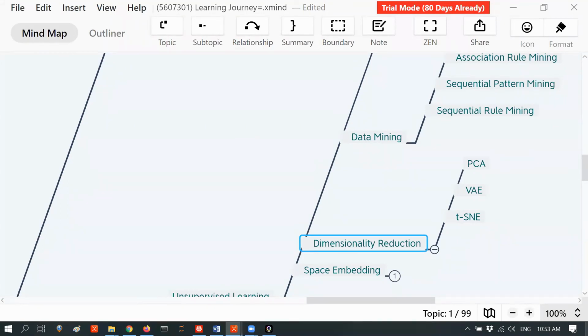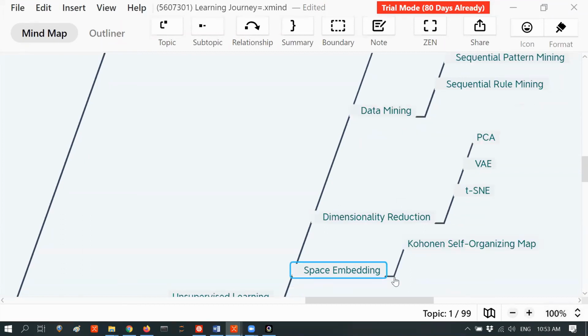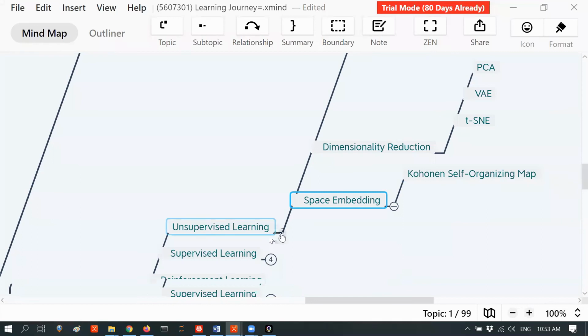So that's where PCA, principal component analysis, variational autoencoding, t-SNE, things come in. Space embedding is another thing that's also very useful, self-organized map. So these are the meat, the bread and butter of this. Also, I didn't put it here, but I'll put it in later, things like natural language processing.